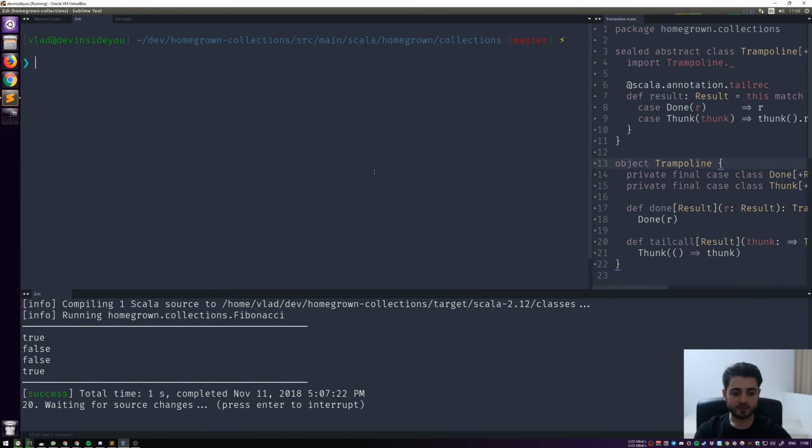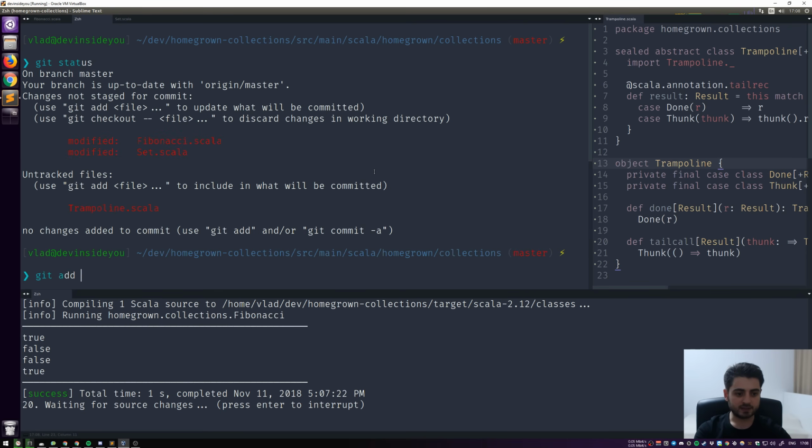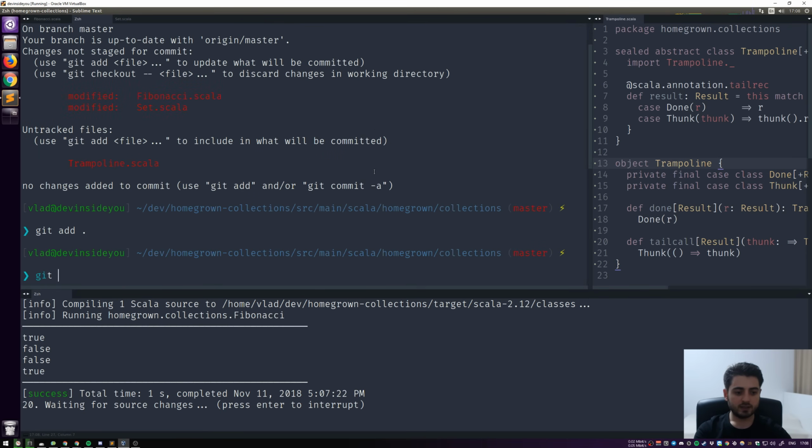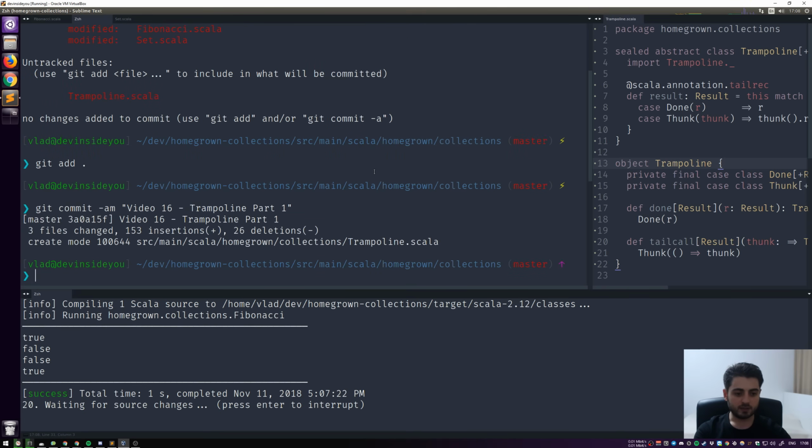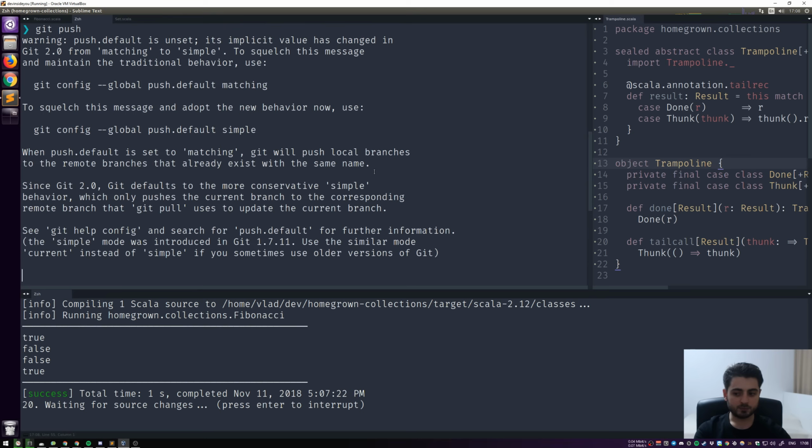So I'm just going to commit everything as is. Git status, right? Not forget to add the trampoline. All right, git commit -am, and that's going to be video 16 trampoline part 1. There we go. That's an equal sign. I want a hyphen. Video 16 trampoline part 1. There we go. Let's push it.